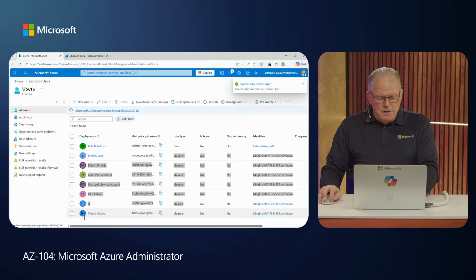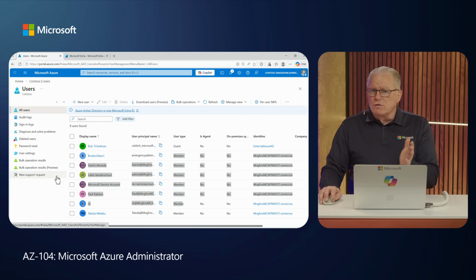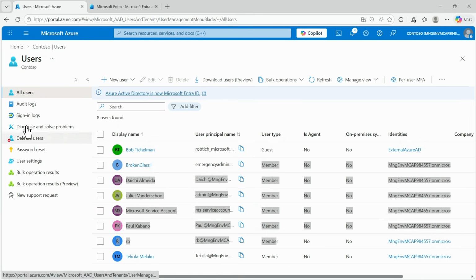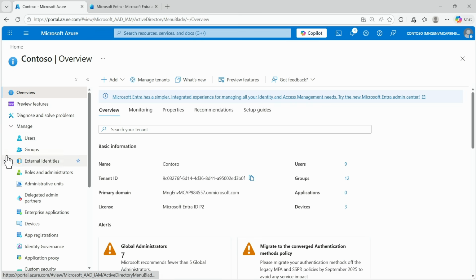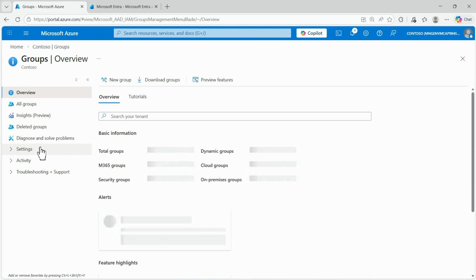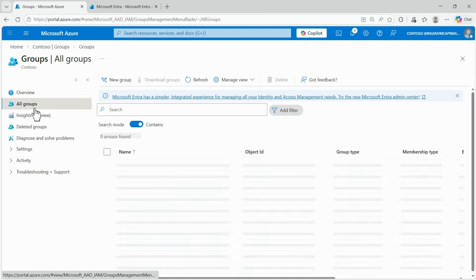Now I'm going to focus on this user right here and change some attributes, but I'm going to go to the groups first. So I'm going to come back to the Entra main blade, go into group memberships, and take a look at all the different groups.